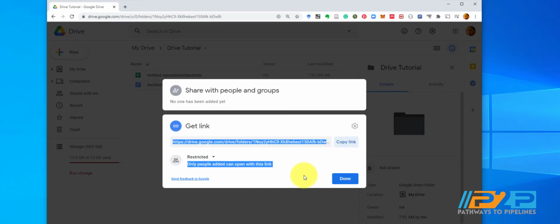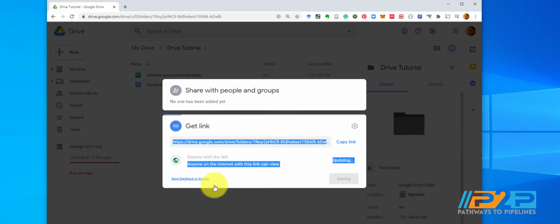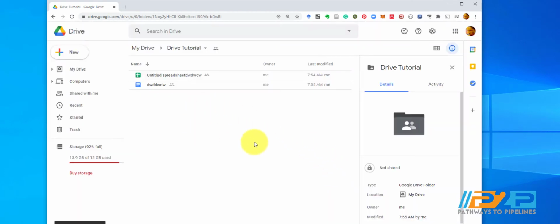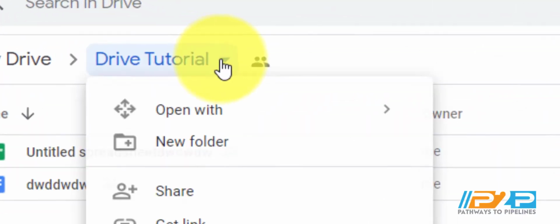But if I wanted anyone with a link, I can take this restriction and go down here, anyone with a link. Once that is set, I can copy this link and then use that link, send it to anyone who I want to have access to edit or view these things, download them, not edit, but download them and view them. I can then also do it this way.